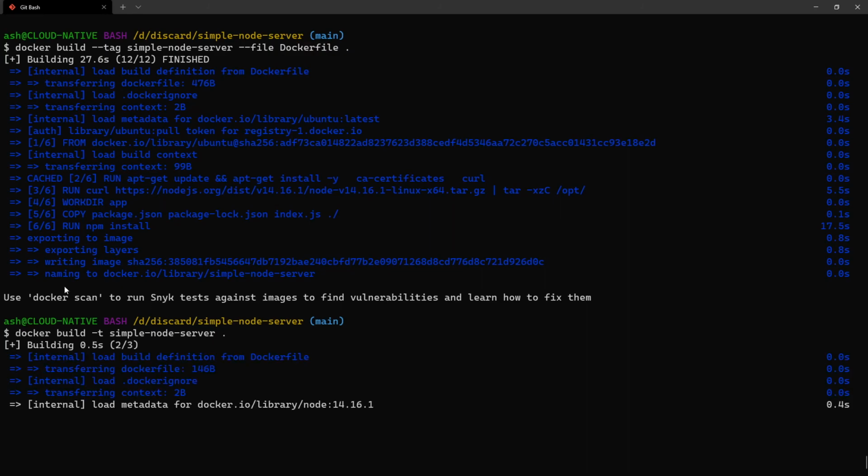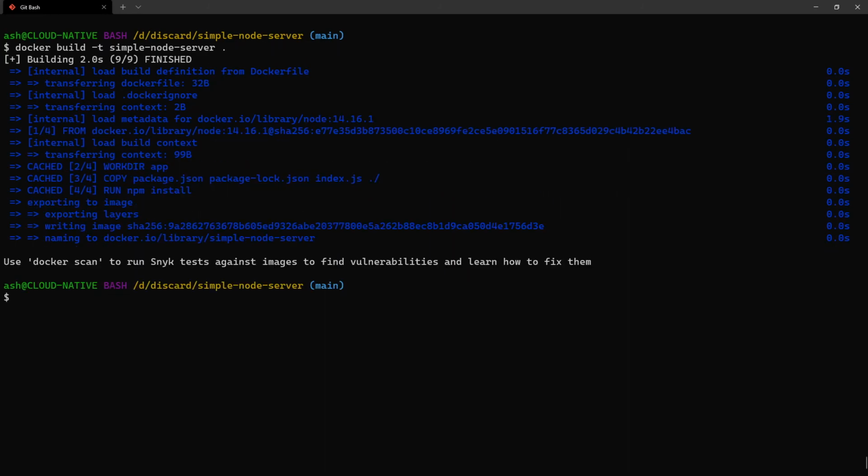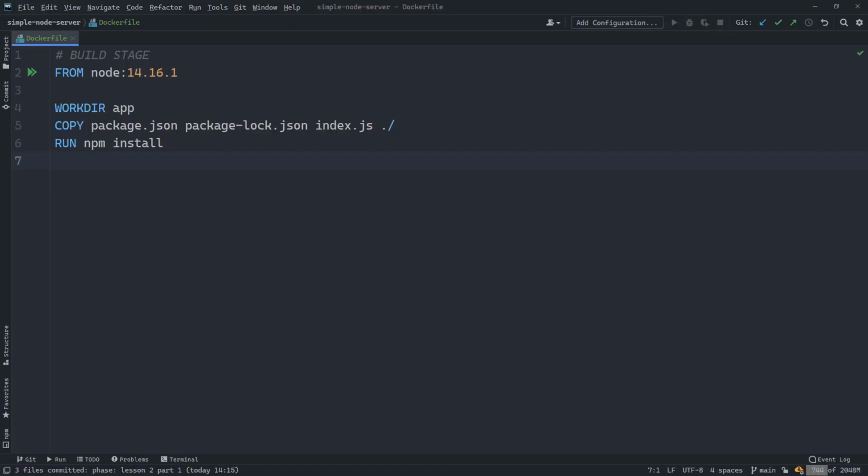And let's run this command now. Our container image has now been built and our Dockerfile is sort of almost complete, but let's take a quick break here and come back to see how to run our web server as a container.